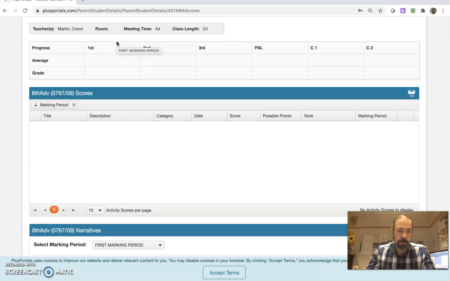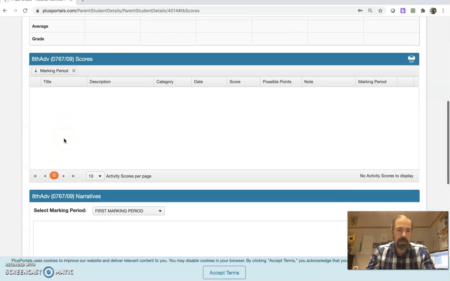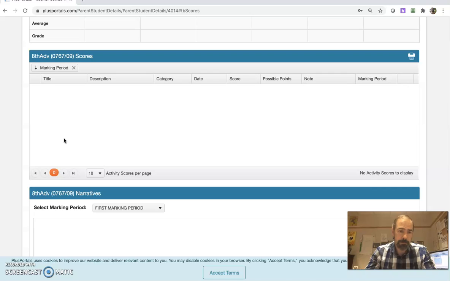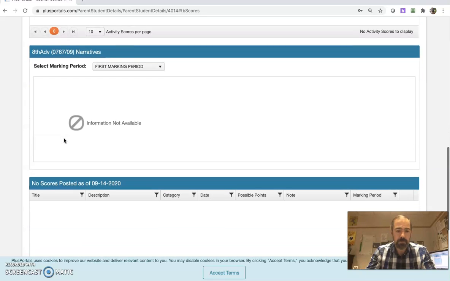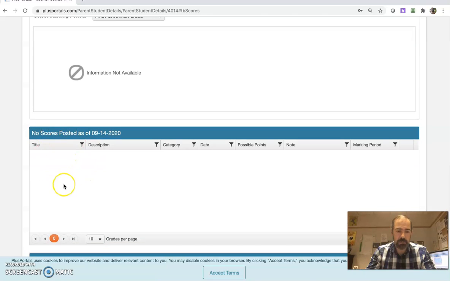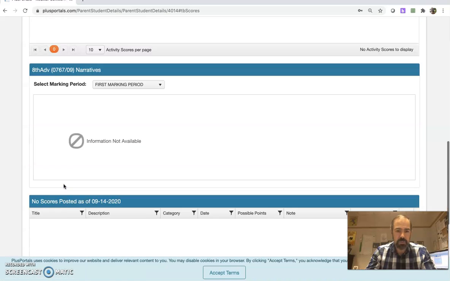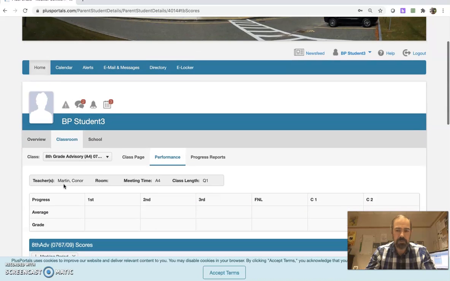The large picture down here, however, this is where I would be focusing on with my child. I'd be looking just to see what the scores are for each of the assignments that he or she is turning in. This really gives me a snapshot of how the learning is going on a day-to-day basis. Okay, and then again, here are scores that are being posted. So just different ways of being able to access what your student is doing.